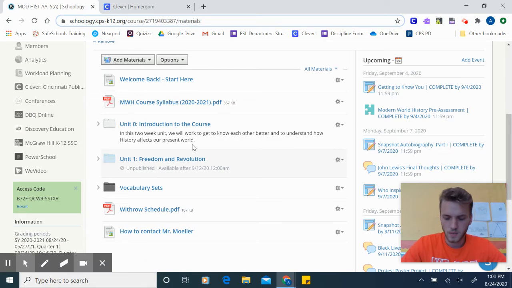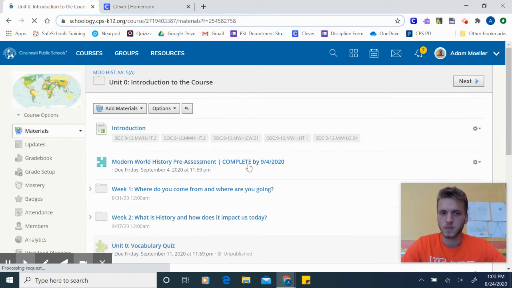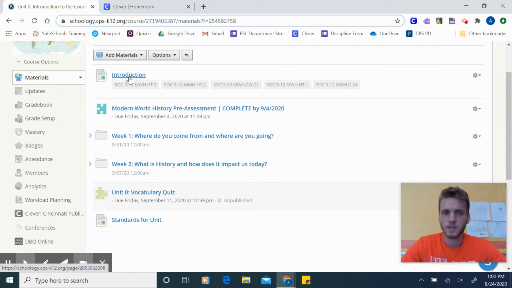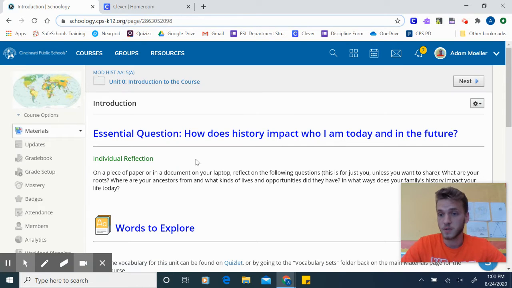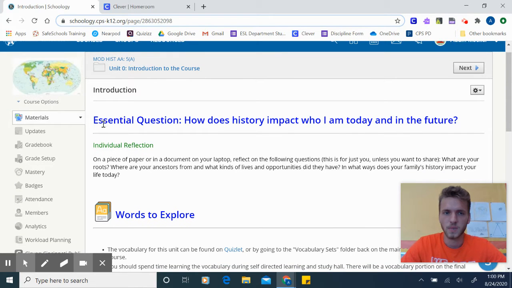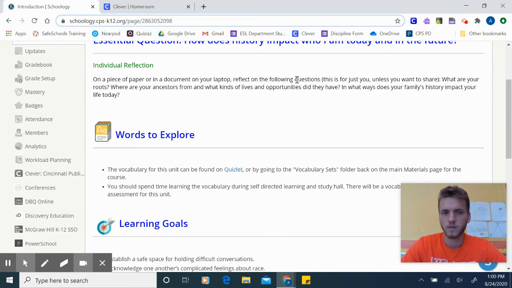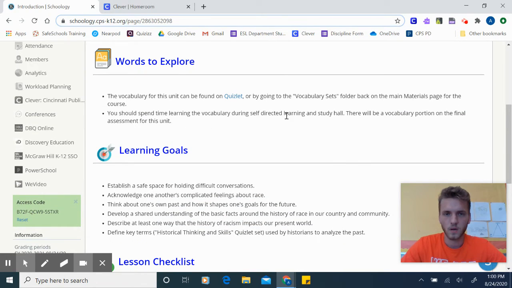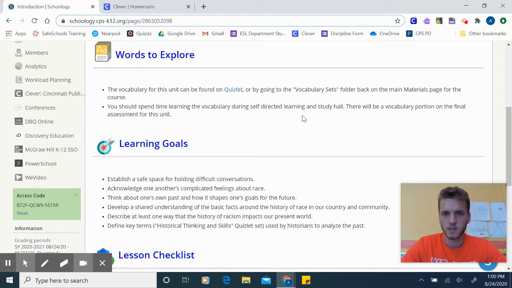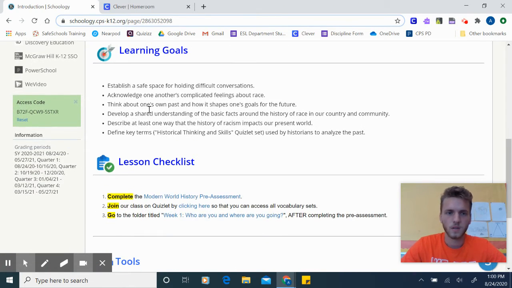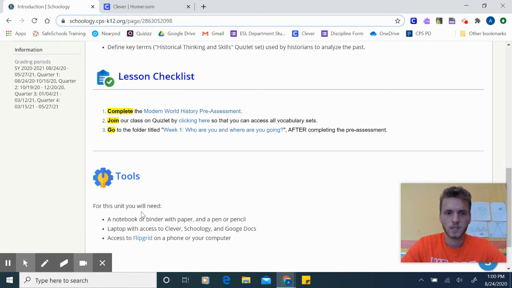Okay, so I want to go now into a unit to show you how it's laid out so you can understand it. So there will always be an introduction, and you should review that before every unit and before every lesson there's an introduction, and it will always look the same. So there's the essential question, perhaps a reflection or a video to watch, the words or the vocabulary you need to explore. So this one just has a link to the whole unit's Quizlet set. The learning goals, the checklist, and the tools.